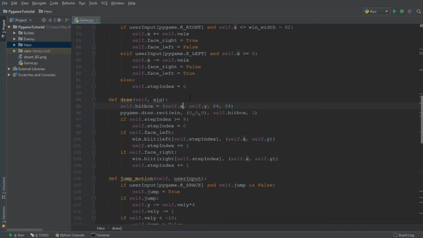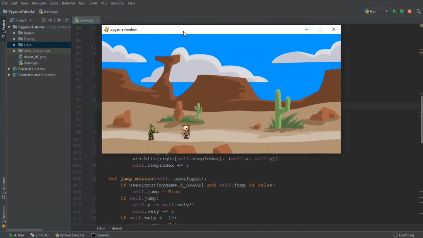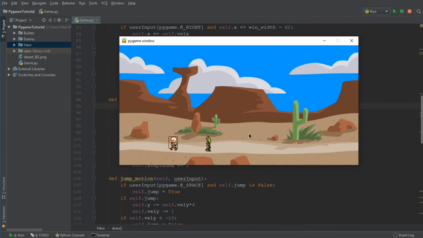And we're going to make the adjustments that I prepared earlier. We're going to add some value to the x coordinate, which is going to be 15. We're going to add a little bit to the y coordinate, 15 as well. And then the width is going to be 30 pixels and the height is going to be 40 pixels. Now when I run this again, my character should be enclosed. Not exactly perfectly, but you'll see that it's more or less enclosed by this small square. And that is going to be the hitbox for our small character.